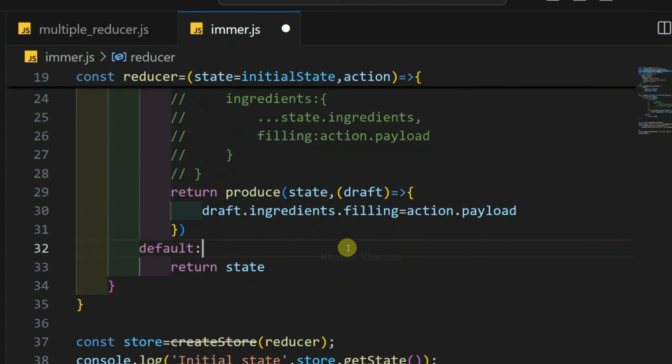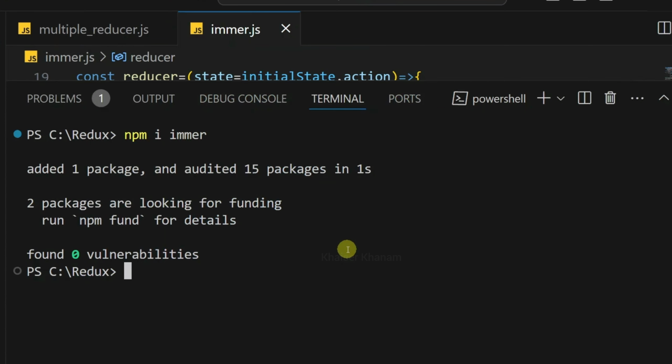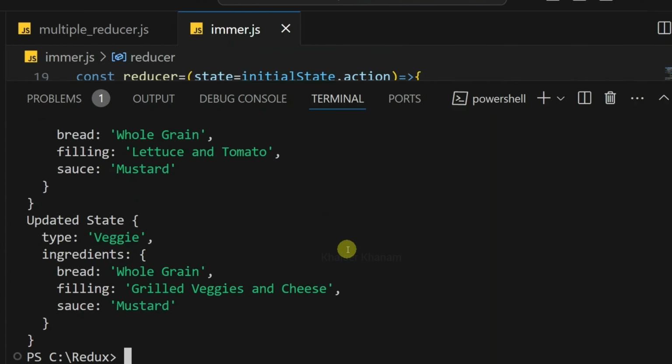Now, I will save. I will open terminal. I will run this node immer.js. Hit enter. Now you can see again I will be having the same result. Entire thing is as it is, and only thing I have updated is filling property.